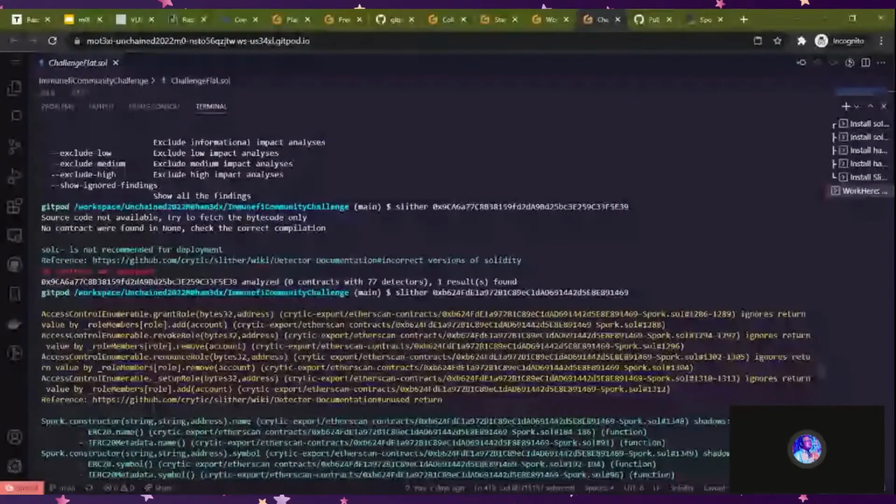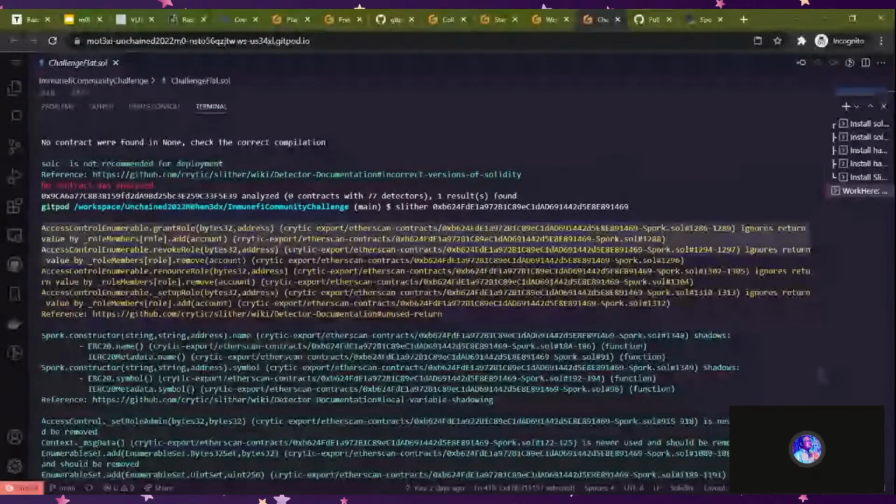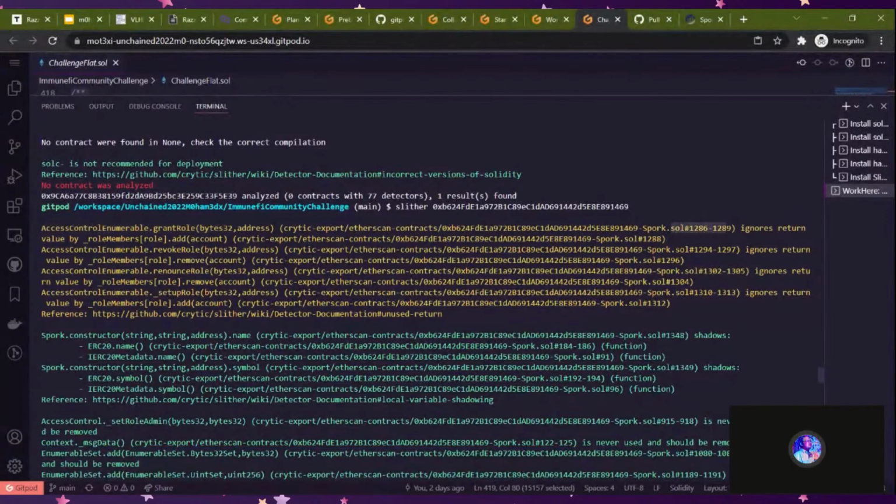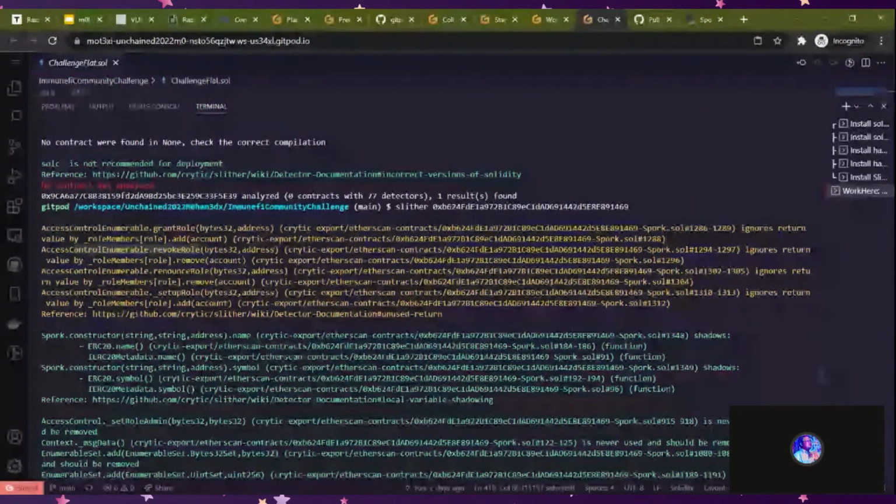So as you can see now, the yellow part of it is areas which you have to sort of pay attention to. I don't fully understand each one of these lines, but what I do understand is that it tells you there's an access control issue over here, and it gives you the actual line numbers of where the problem is. There's another issue with revoke role over here. There's another one over here called the setup role. So something related to access control is an issue.